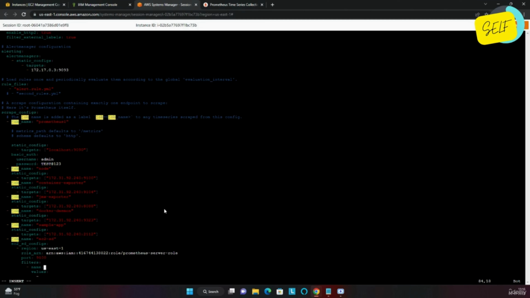Now suppose we are not giving the filter, so it will try to scrape each and every EC2 instance that you have. If you want to scrape only the selected servers, there are different ways to do this, and one way is to filter based upon the tags attached to your EC2 instance, right? That's the same thing we'll be using here.